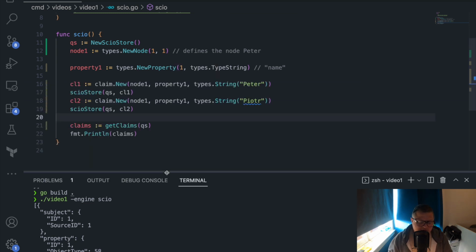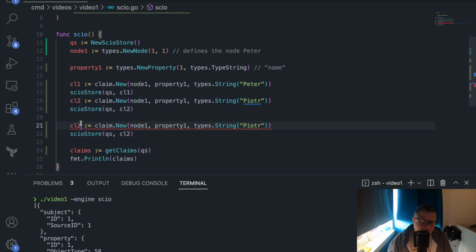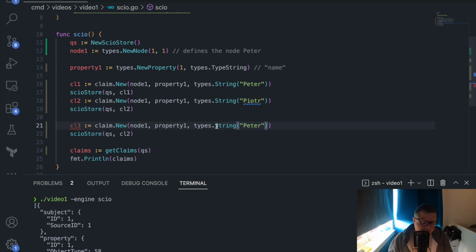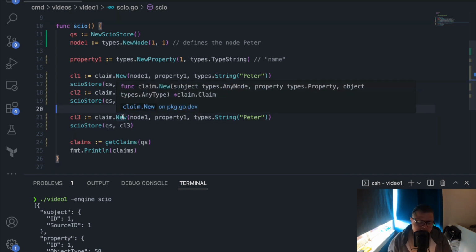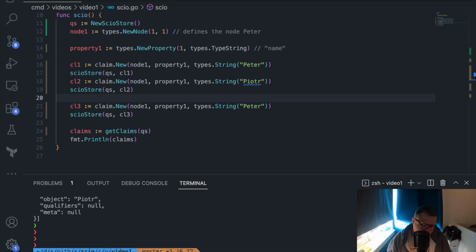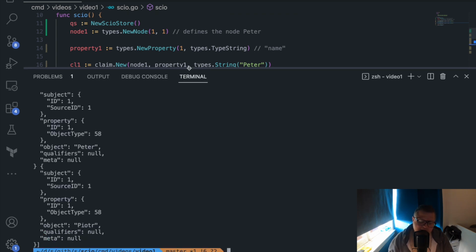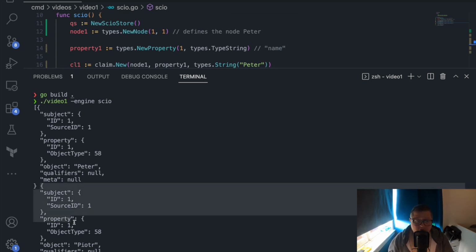Now, what do you think will happen if we repeat the same name twice? Like claim number 3, and we're gonna say Peter. How many claims are we gonna end up with in the store? Well, Scio understands that this is the same claim. There's no new information that has been passed. So naturally, without making any changes to the code, nor making any searches, Scio will only return 2 claims. Let's see that. Claim number 1, Peter, and claim number 2, Piotr. No new information has been added.